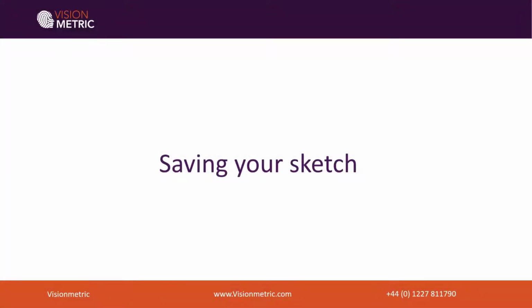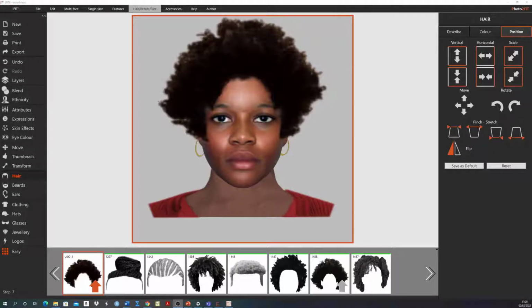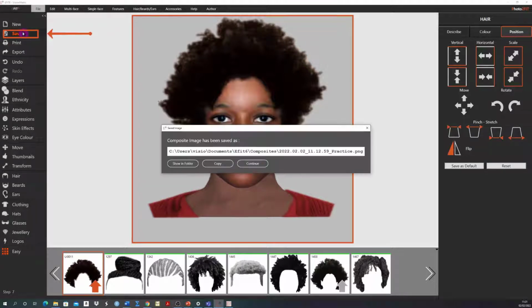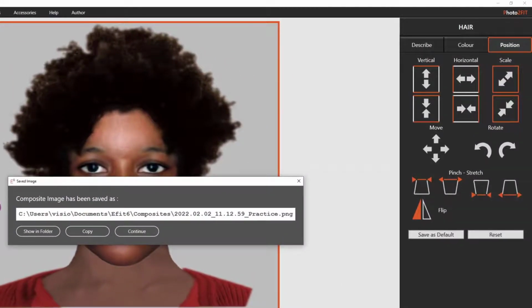In this section of the lesson, we'll explain how to save the final image and the EFIT session data to disk. To save your EFIT sketch, click on the Save icon. EFIT6 confirms the graphics file has been saved in its default folder.